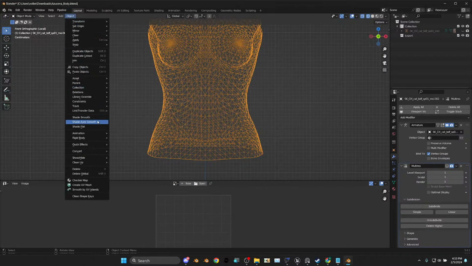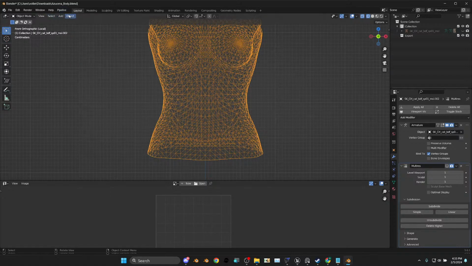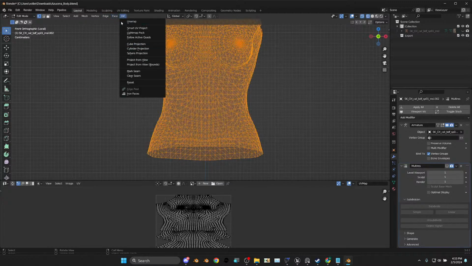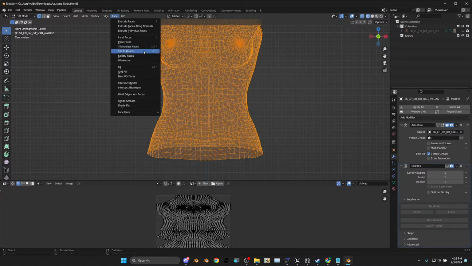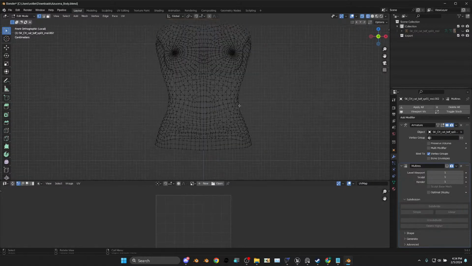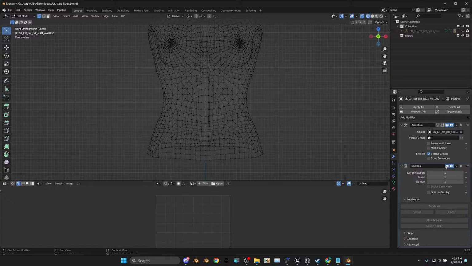All right, let's go ahead and, let's see where we're at. Got distracted. Oh yeah, go to edit mode. Let's quad this out real quick. So we'll just go to faces, and we'll go to tris to quads, and in this little box, make sure you've got your UV set. And I usually just set these three things. There we go. Cool.